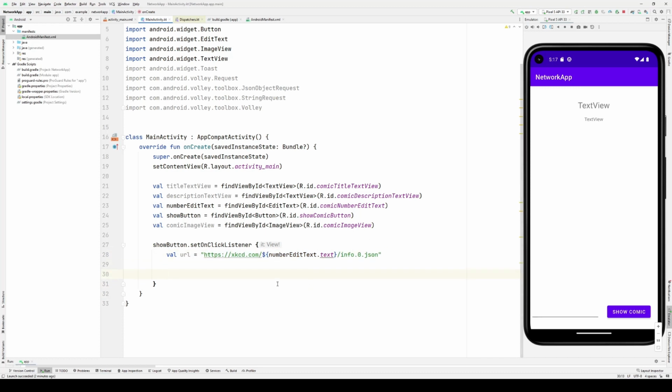Now we need to take this URL and fetch the comic information from the server. To do this, I'm going to use Volley. So I'm going to need a Volley request queue. And to this queue, I'm going to add a new request. The request type I'm going to add is going to be a new type called a JSON object request.